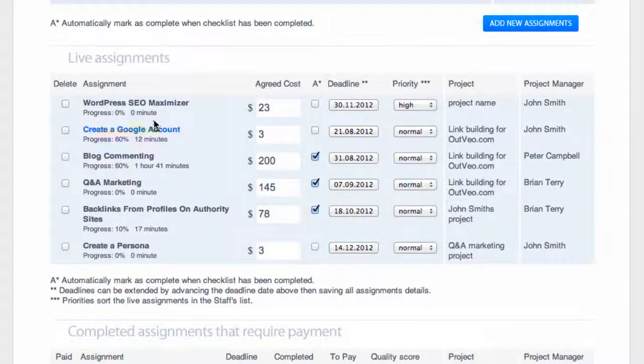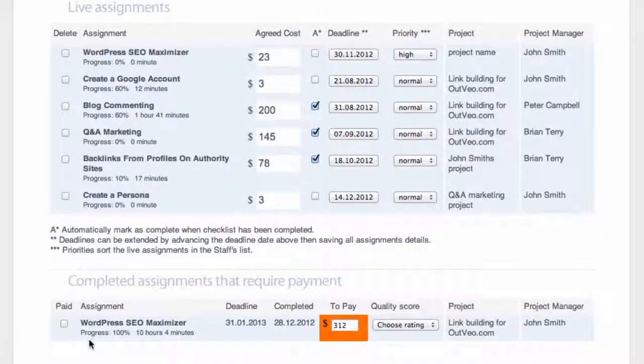and we can see that we have completed assignments that require payment. So we have an assignment here that the progress is 100%, it's been completed, it's taken 10 hours 4 minutes to do, and the deadline is that, and it's been completed well ahead of the deadline, and that's how much is to pay. There's the quality score again, so you can choose the quality score for that particular assignment, so you can see at a glance how well you thought at the time that assignment was completed, whether it was poor, good, excellent, or even outstanding. And again, there's the project and there's the project manager name.